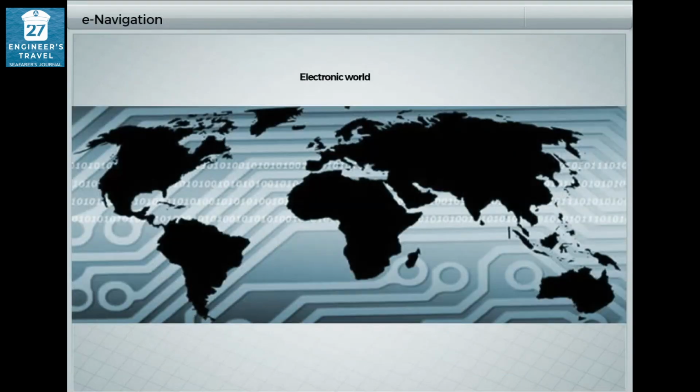ECDIS is part of e-navigation that generally describes the move towards having more electronic systems afloat and ashore involved in the navigational control of vessels. Unfortunately, navigation systems and ENCs are still being developed worldwide, and until e-navigation is fully established, mariners need to show great caution using electronic systems.